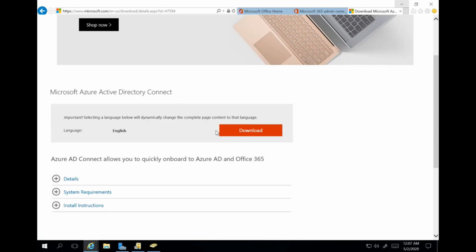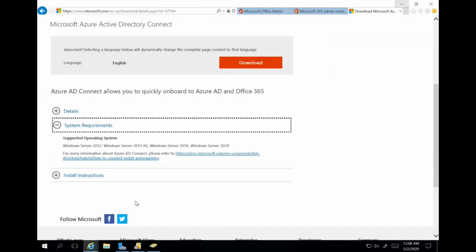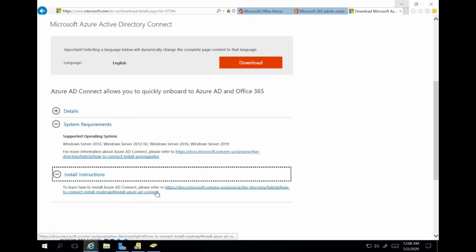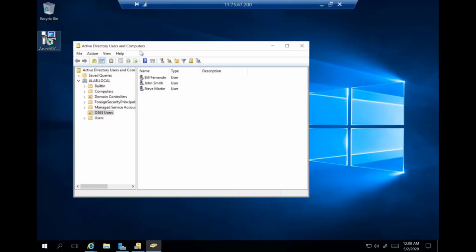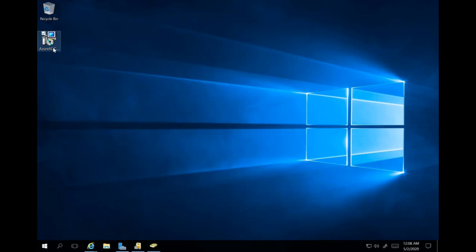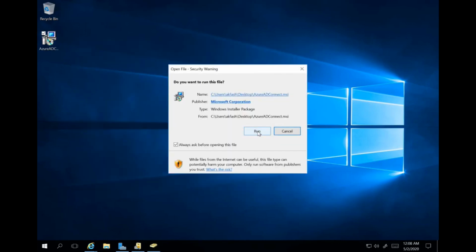Here I can click on download and it will download the tool, and I can see the system requirements to install this particular tool. When you click on this URL, it takes you to a detailed page with the prerequisites that are needed, and some of the install instructions can be found in this link. I have already downloaded this tool and saved it on my desktop, which is here. I'm going to double click and start my installation.